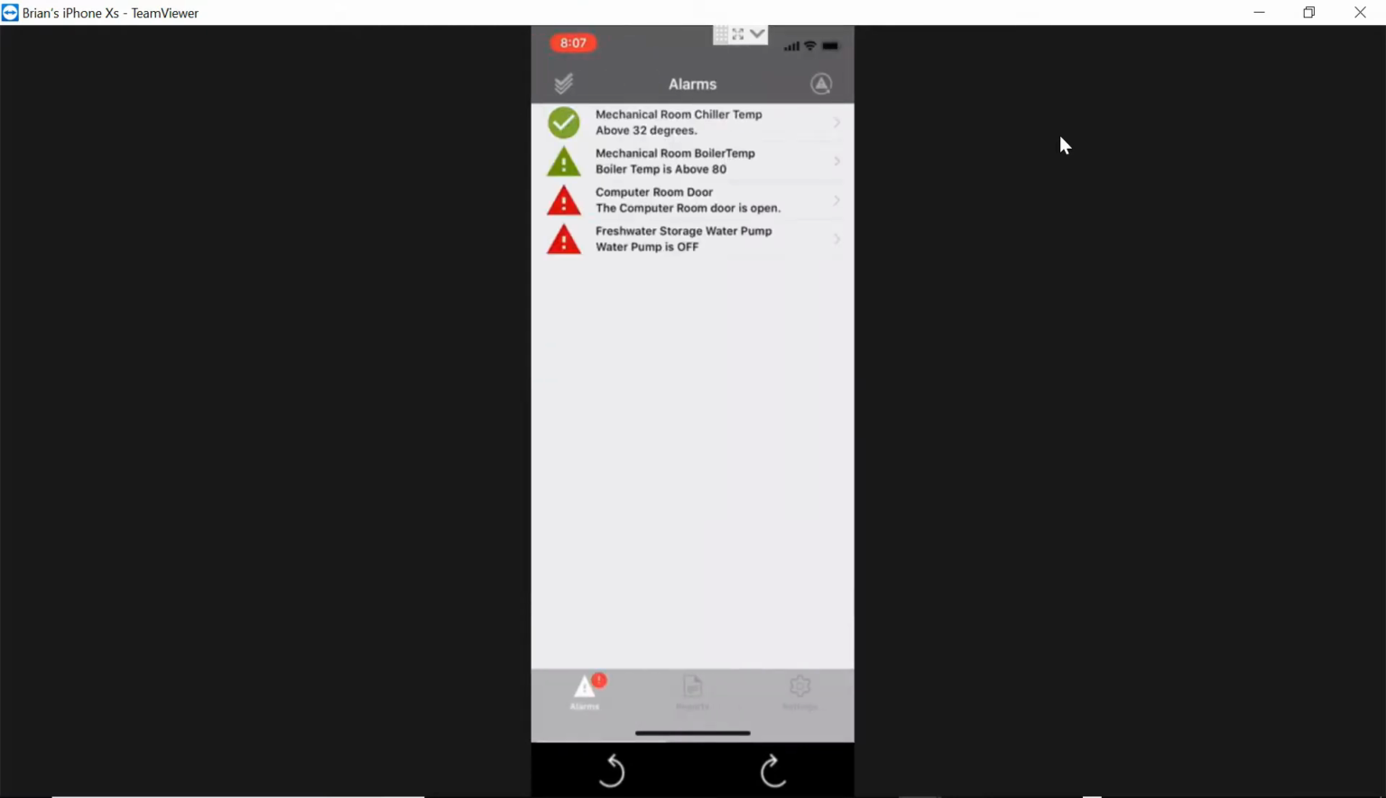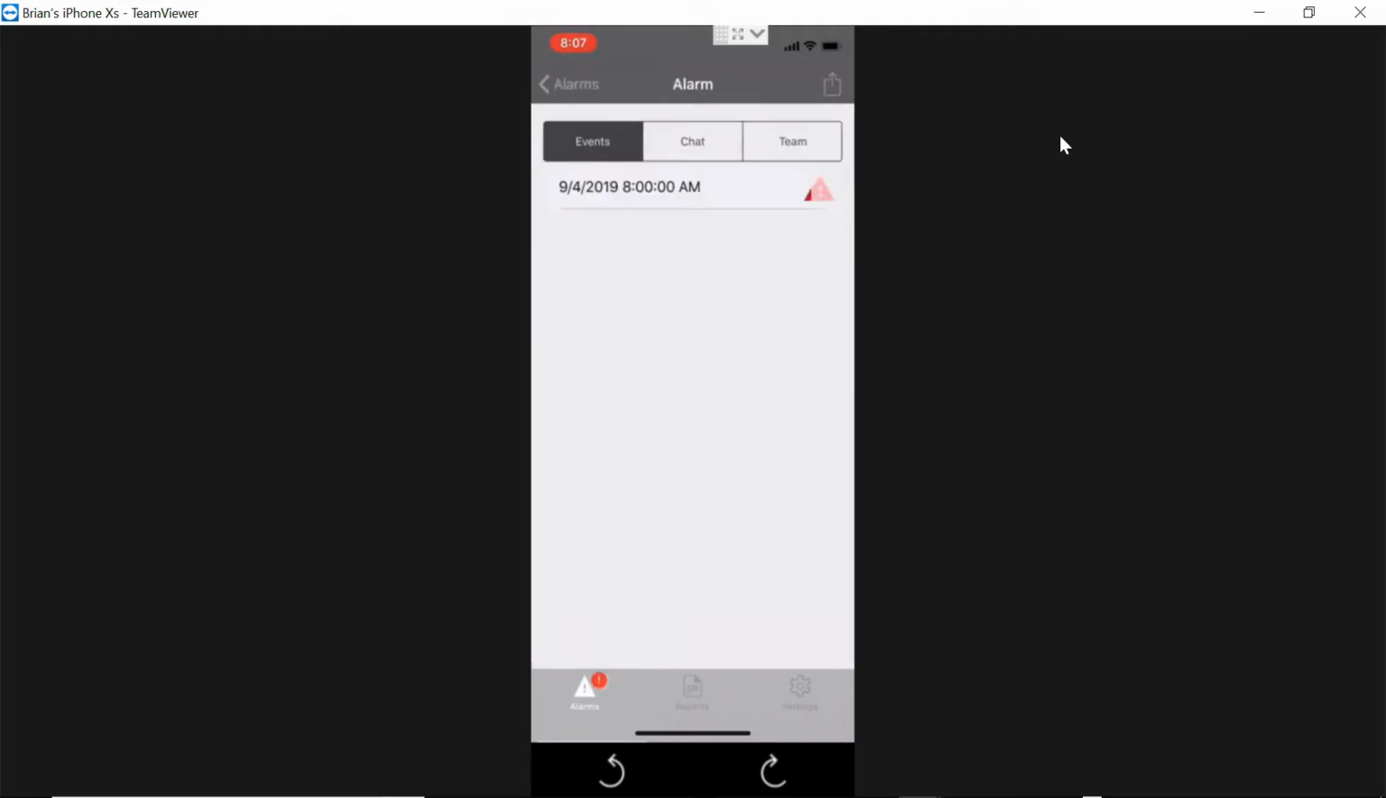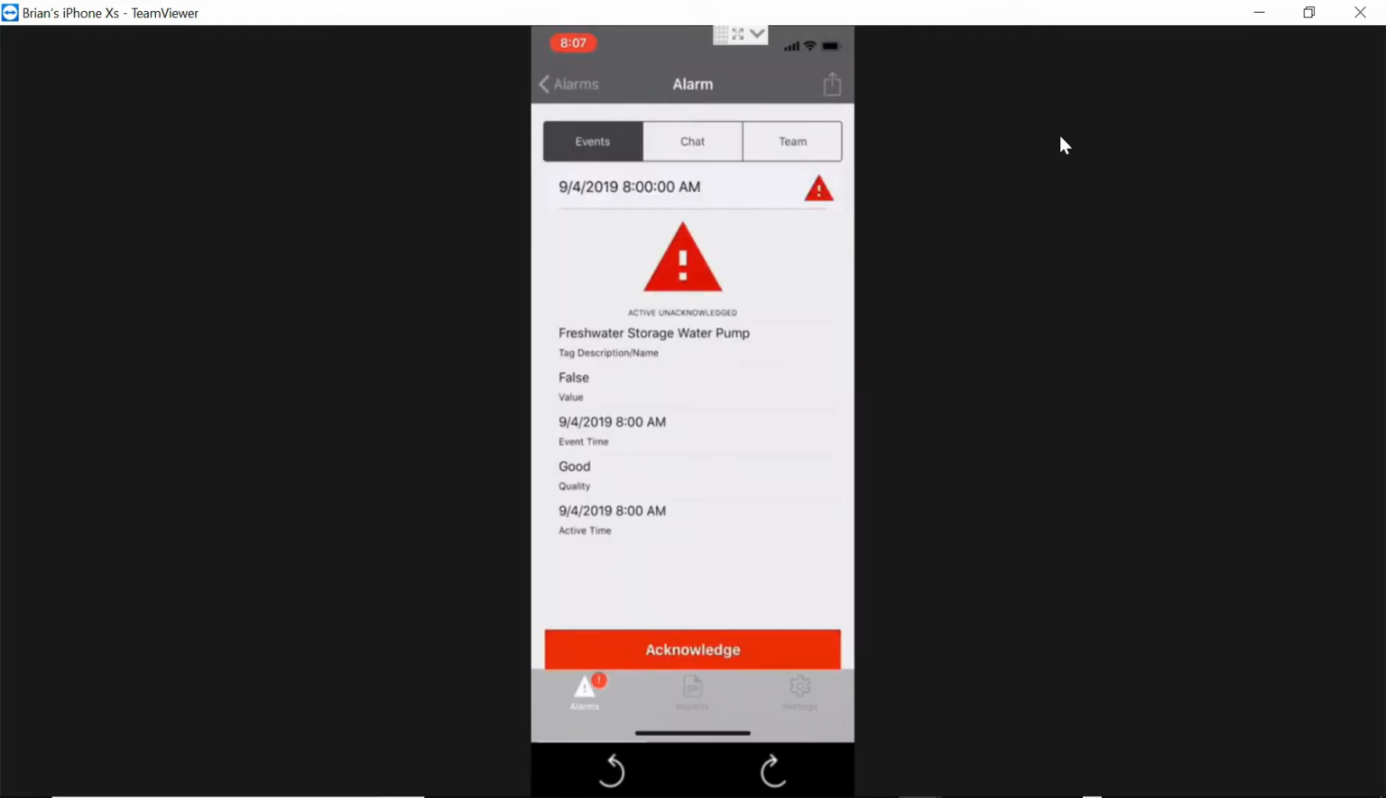As you notice, there are checkboxes or exclamation points next to the different alarms. If it's a checkbox, it means the alarm has been acknowledged. If there's an exclamation point, it means the alarm is not acknowledged. So let's click on one of these red ones that is active and unacknowledged. In here, you'll see some alarm details that tell you the time the event happened, the quality, the name of the tag, and so on.